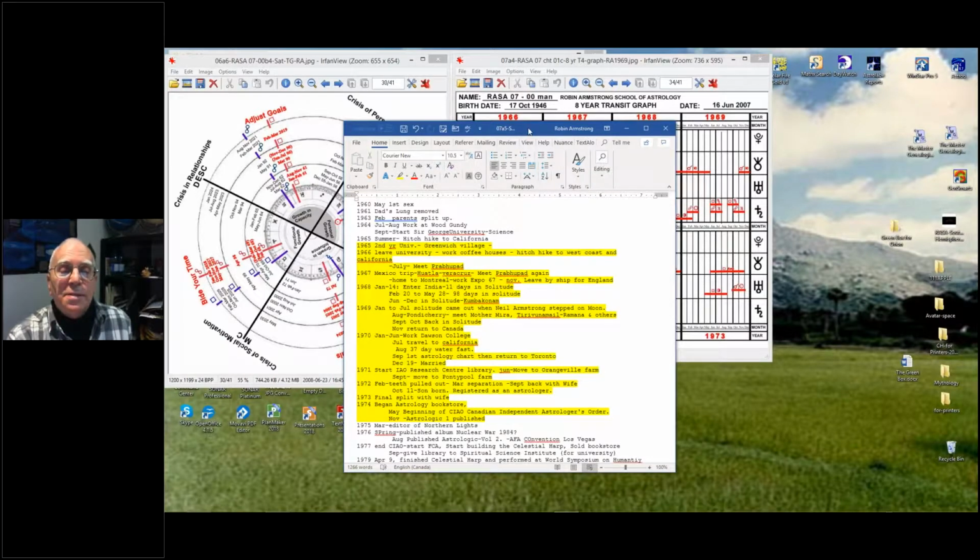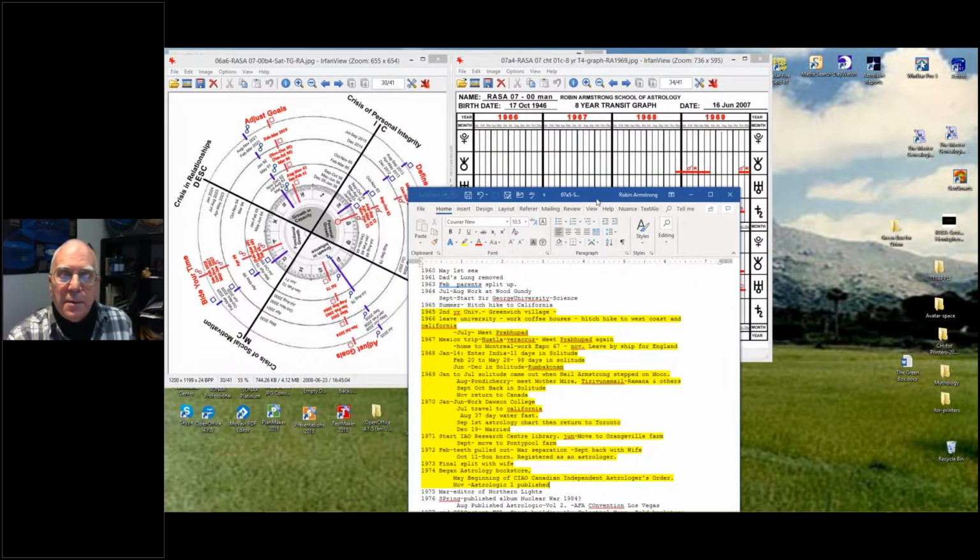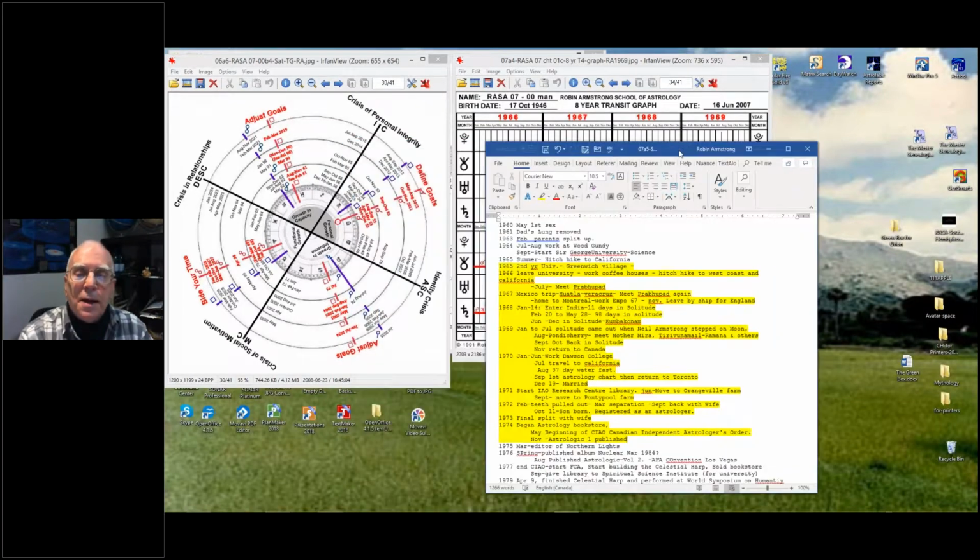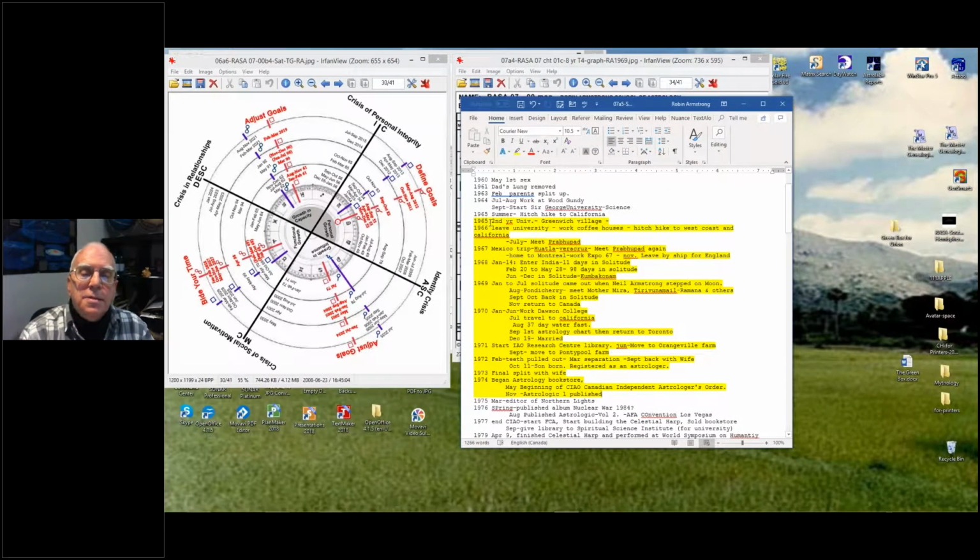Now if I'm looking at this for Saturn on the 8-year graph, 1965, just before I was in second year of university and my parents split up and I was on my own. So if I look around the wheel here, 64 was when Saturn hit my descendant. It hit my descendant May, June 64, and I left, and then January, February 65.